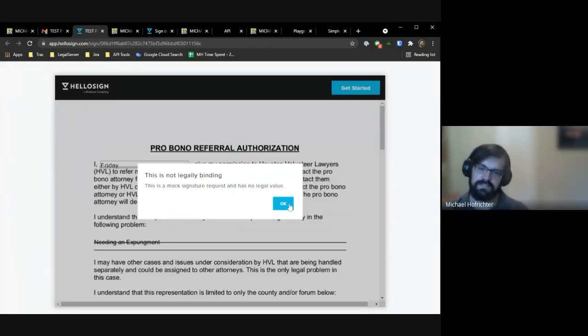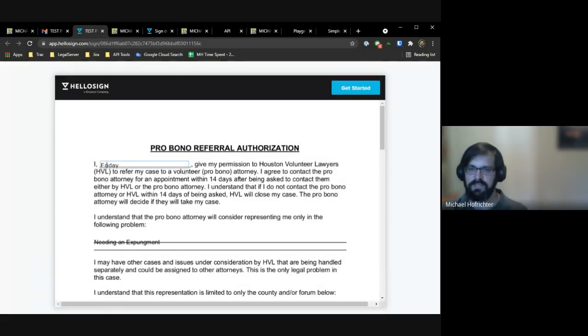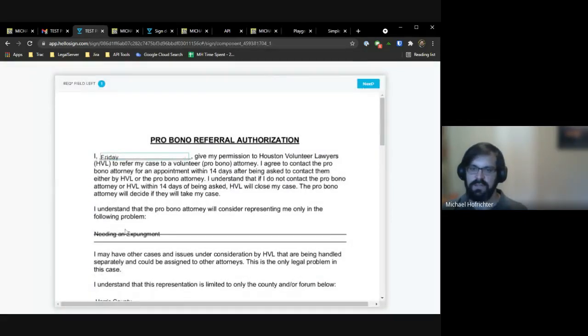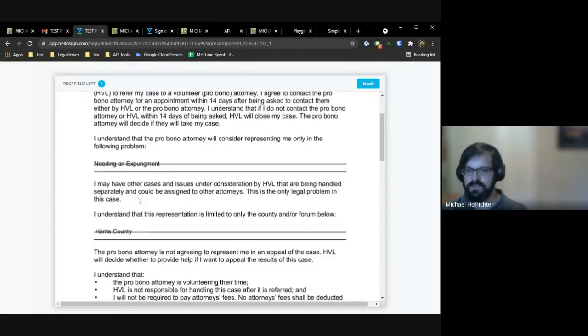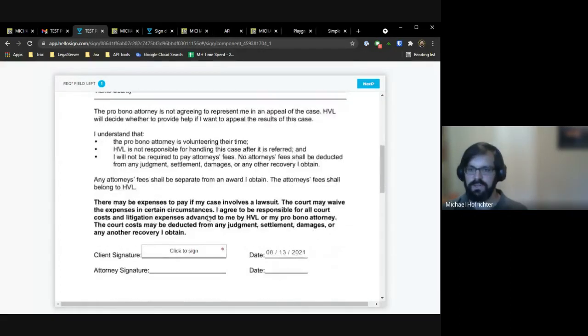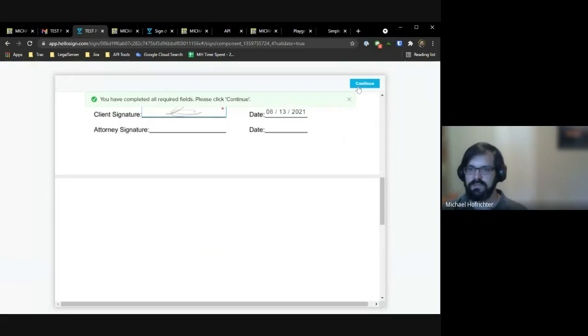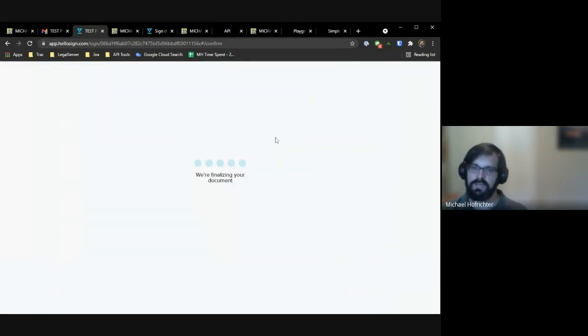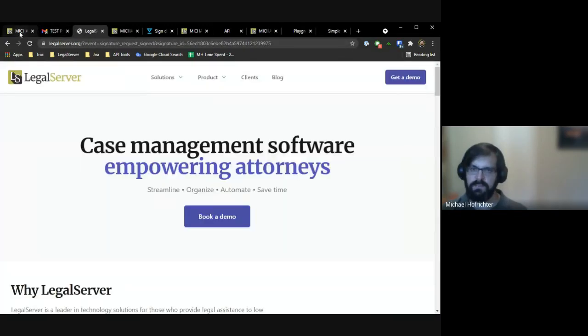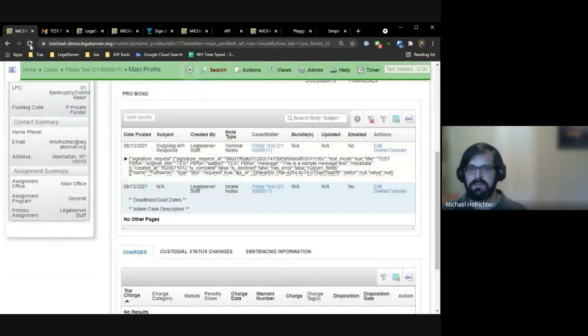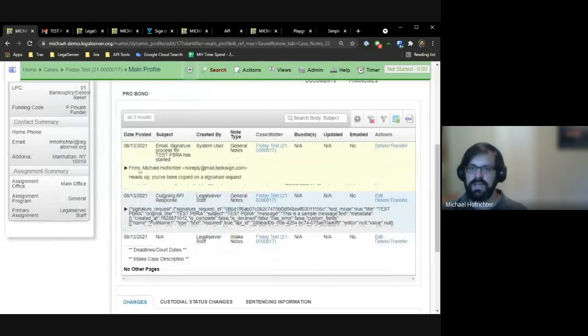It tells me it's mock signature because I've got that test example, but you can see that I've got the client's first name, Friday. I've got my needing expungement in Harris County, and you can see why I'd get rid of those lines if I were doing this for a real thing. But then I can click here and go ahead and sign it. I've completed all the fields. Continue. I agree. Right.